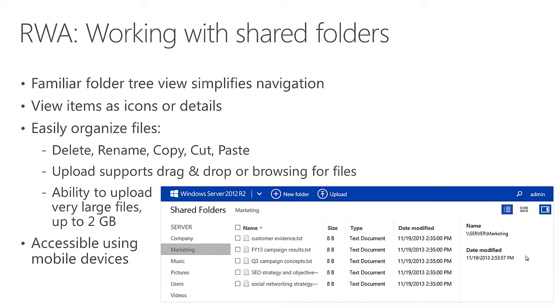So we actually see this experience replicated then, whether you're using the website or whether you're actually using Windows Explorer locally. So you can do all the things that you would expect to see. You can view the files by details, or you can view them by icon. You can delete or rename. You can cut and paste, copy files. You can upload files to the shared folders.